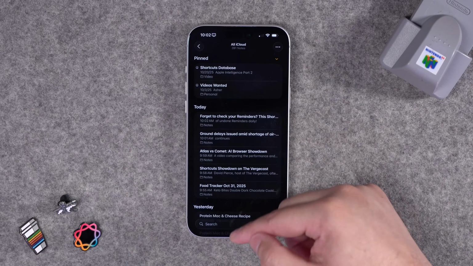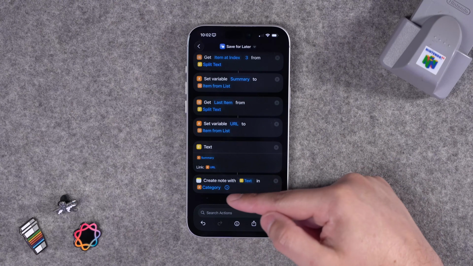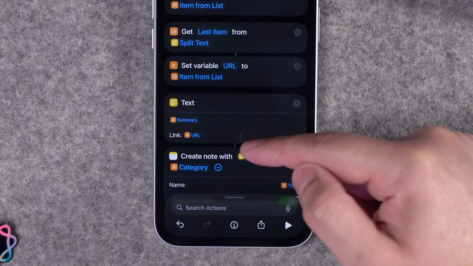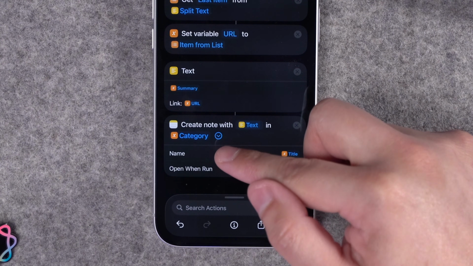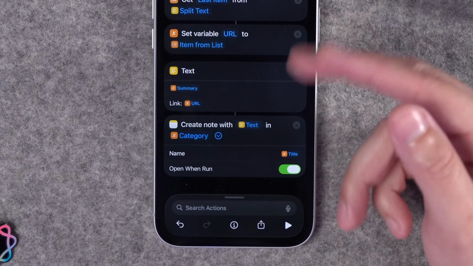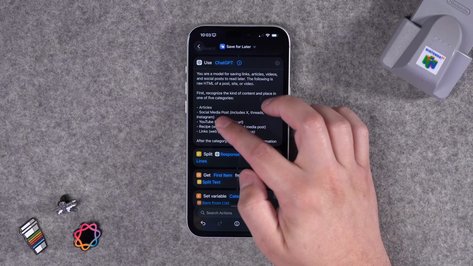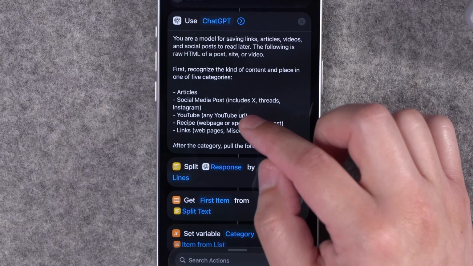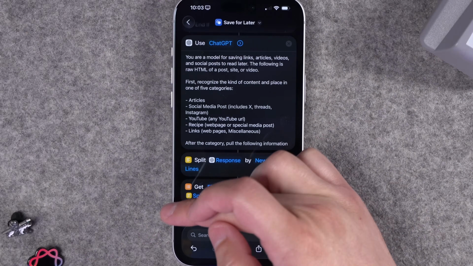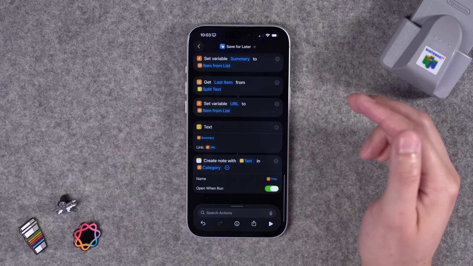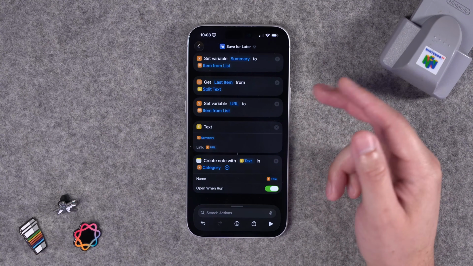And so if you want to save these to a specific folder, in the shortcut, just go to the very bottom, expand this action, and where it says category, you can choose a specific folder or have some variables in here that will actually add it to a category automatically. So if you want to create these folders, articles, social media post, YouTube, create those folders in your Apple Notes, and then keep the shortcut as is, and it will save each piece of content to the corresponding folder.